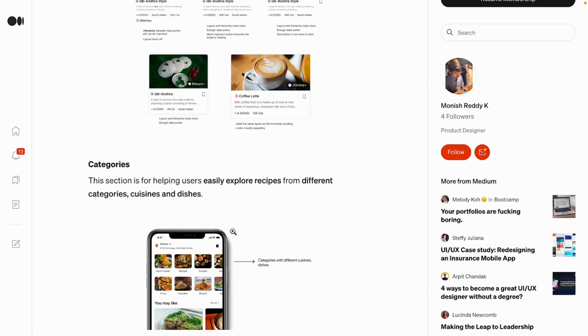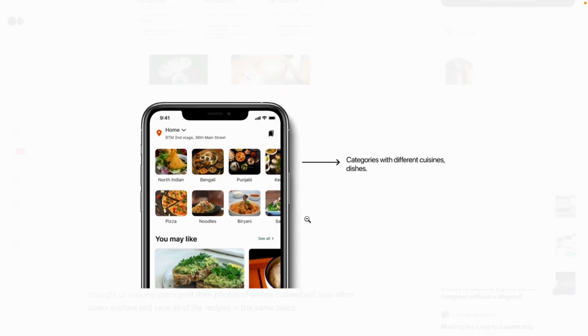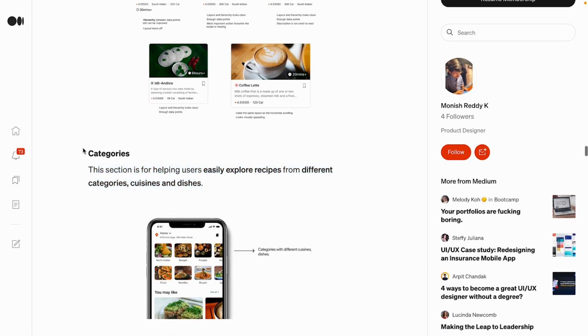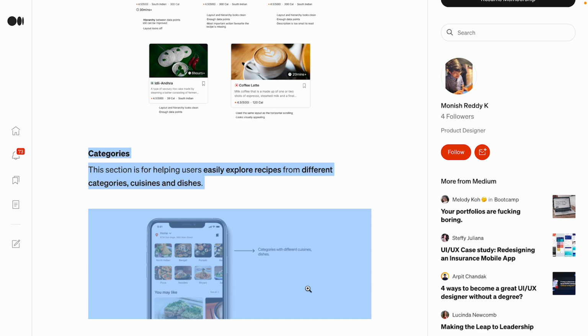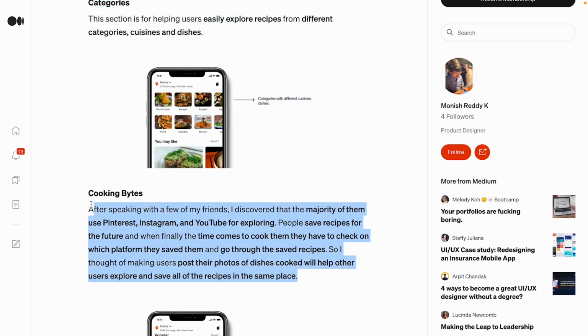And now suddenly we jump into categories. This section is for helping users easily explore recipes from different categories, cuisines. And I think this is very, very straightforward. Pretty much every app in the world has a section like this. So I don't really see the need to explain this. So I feel this is a little bit irrelevant. And now suddenly we come to cooking bites.